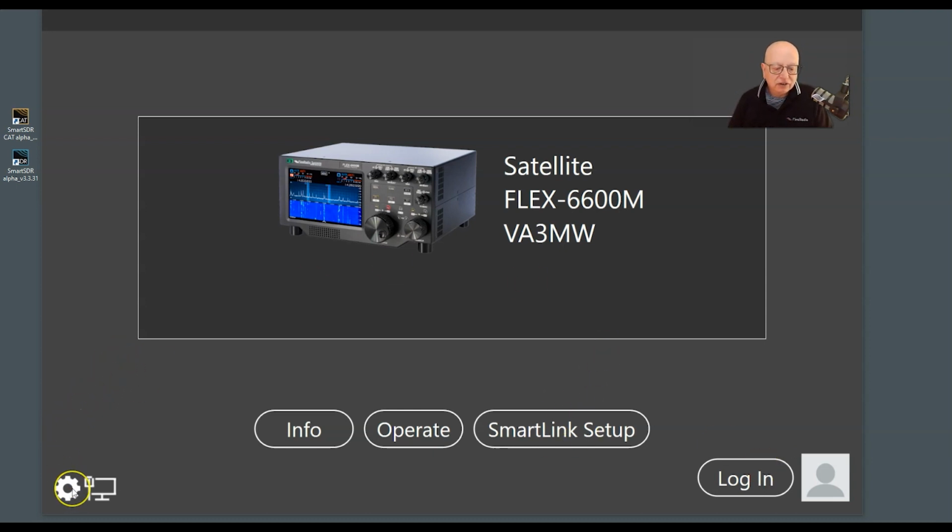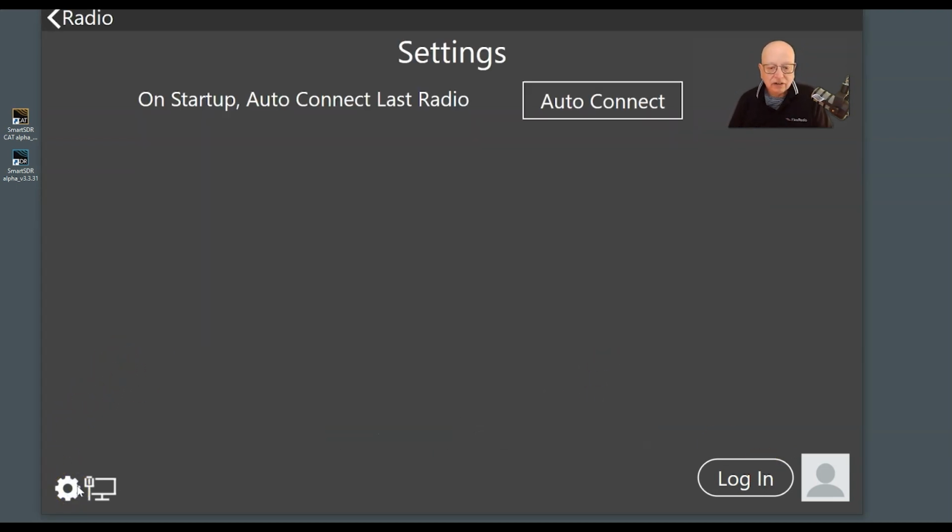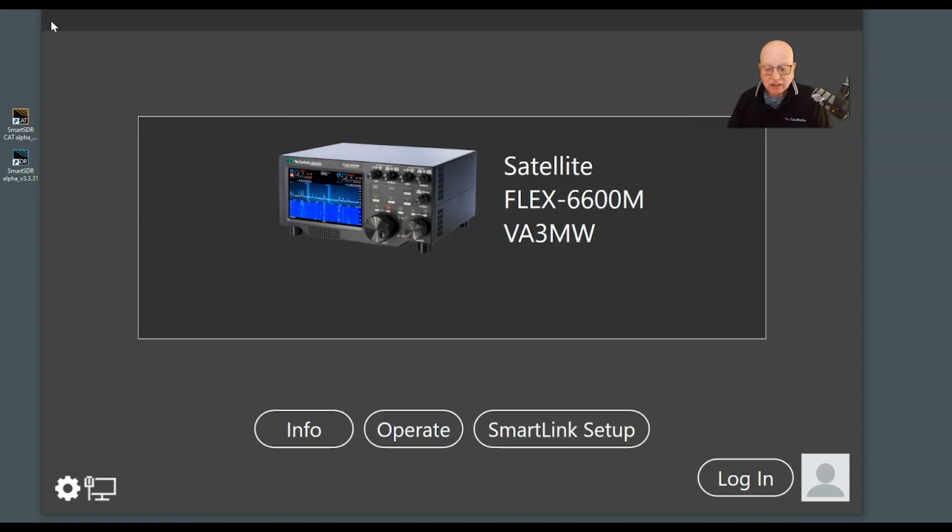Key thing down here is this gear symbol on the bottom left. If I click on the gear symbol or touch it with my finger, we will see this: On Startup Auto Connect Last Radio. You probably want to turn this on and just click on it like that. And when it's like that, it's turned on. Now, I'll leave mine off, but that's the only time you need to do that. Again, this login here, you can ignore that. Touching on the top left will take me back to the previous screen.